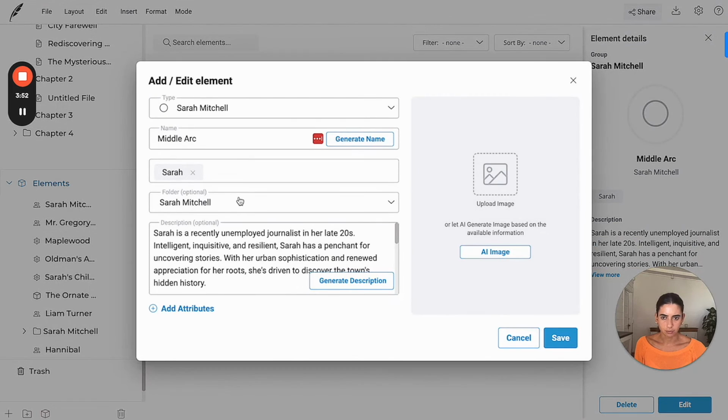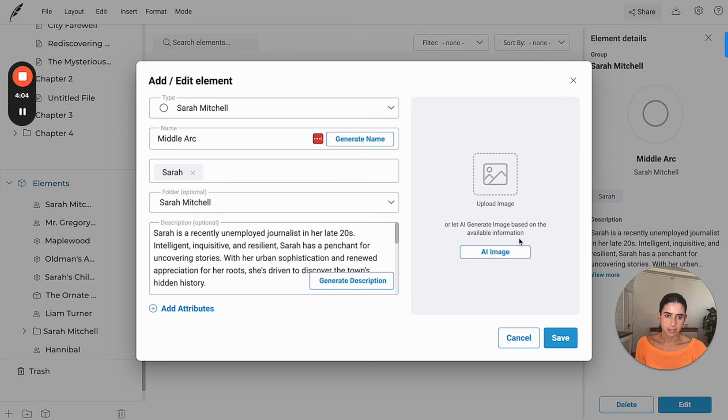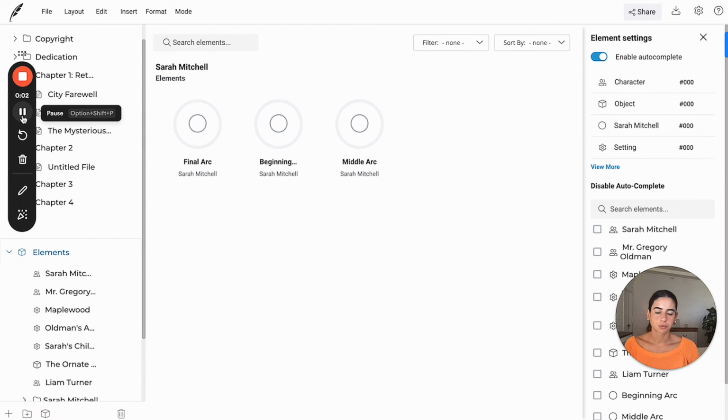Let me go ahead and edit so you can see how it works. So we have a folder, it's Sarah Mitchell's folder, and then we just add the description just like we did for the previous elements. And then here we will just generate the image as well. These group folders are also helpful if you want to divide your story into different ages or different historical periods, so you want to add the elements for these periods into separate folders. Or if you want to specify the relationships between the characters as well. This is particularly helpful for stories with detailed interpersonal connections.